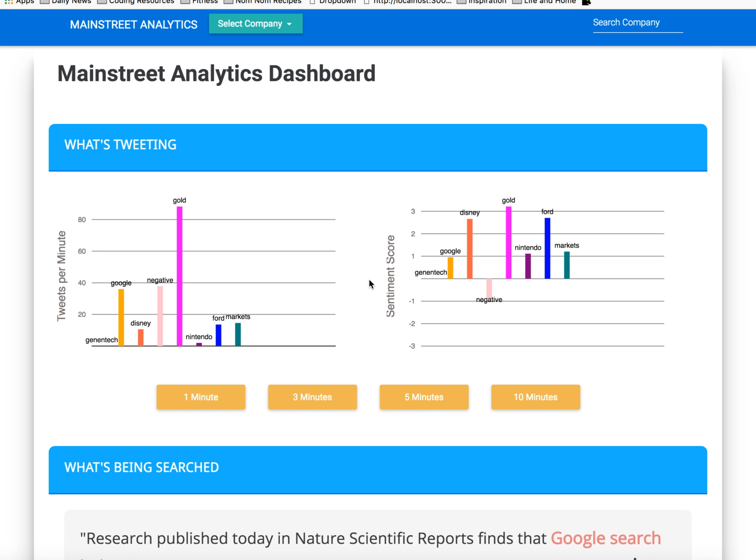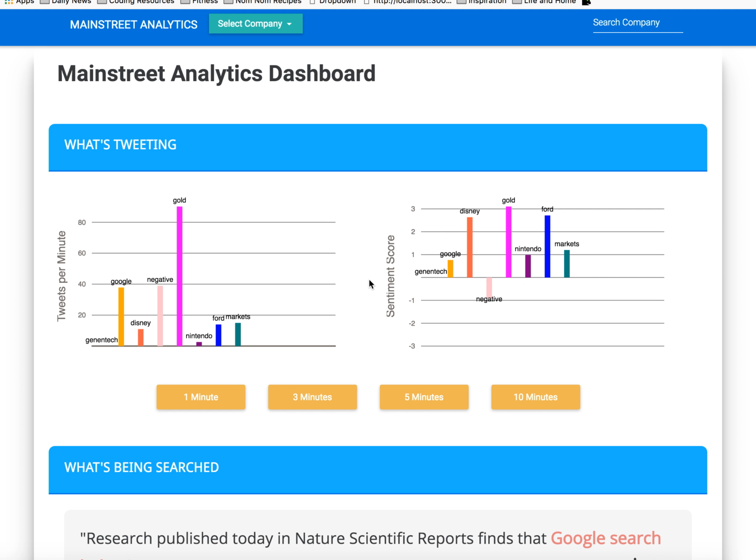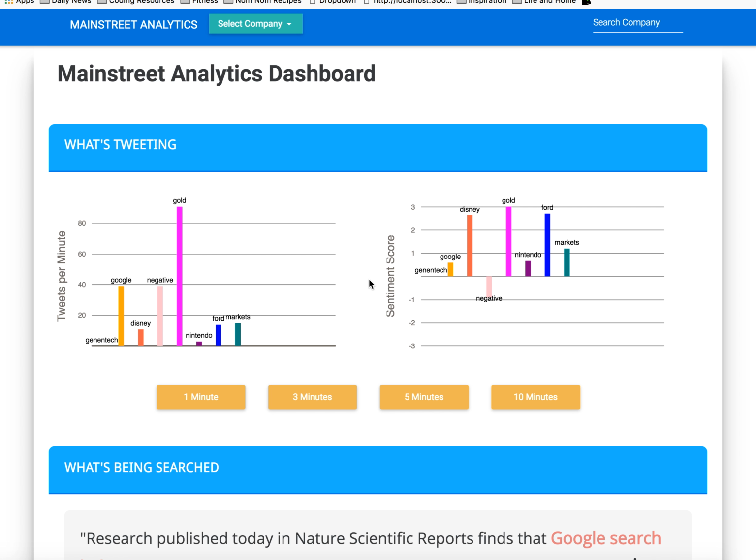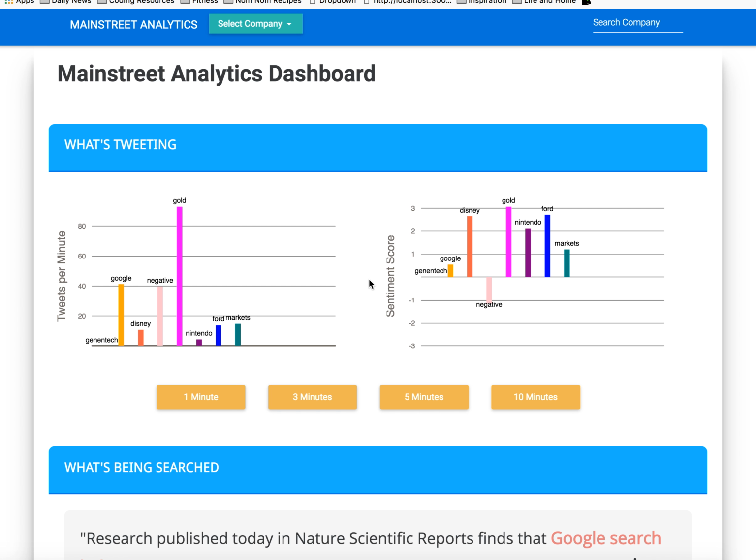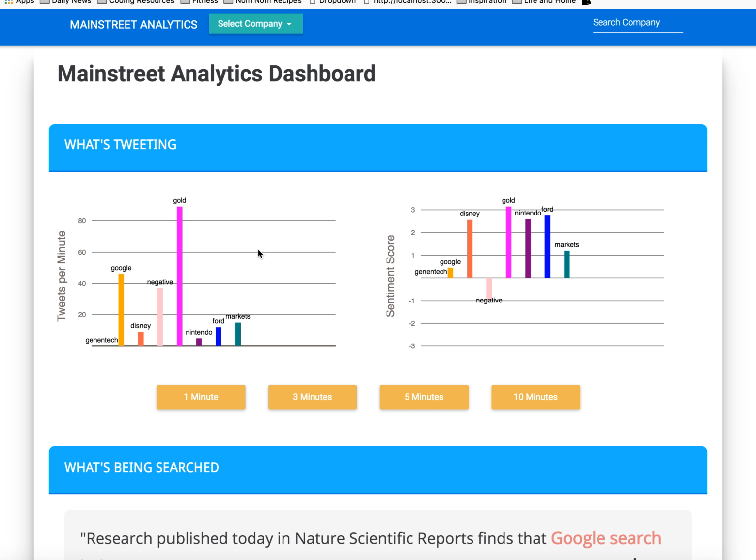So in this demo, I'm just going to walk you through some of the components of this dashboard and how we built it. And I'll talk about the tech stack that we use as well. So this analytics dashboard was built with React on the front end. For the data visualization that you see here, we used a React module called Victory.js, which is built with D3. And we also used Node and Express on the back end and MongoDB for our database.